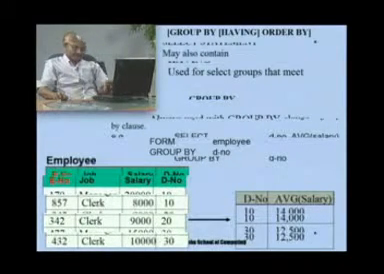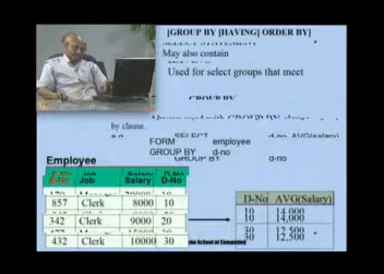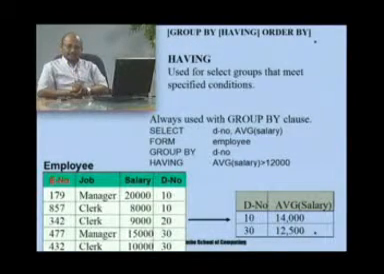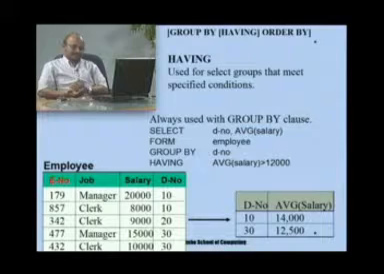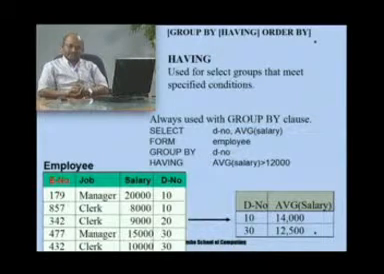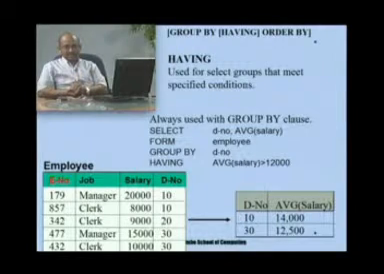Then with respect to having, it is like a where clause, but the only difference is the filtering condition applies after grouping. A normal where clause will filter data before grouping, but having will filter data after grouping. So, having can be applied only to the output of a group by condition.